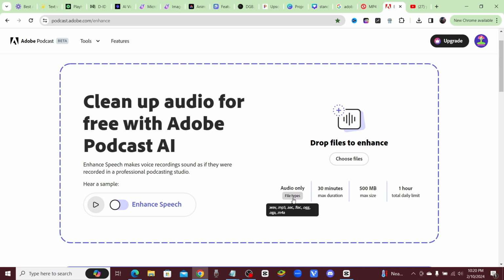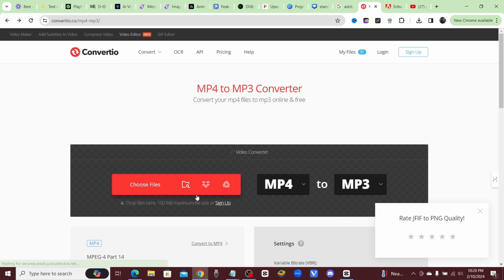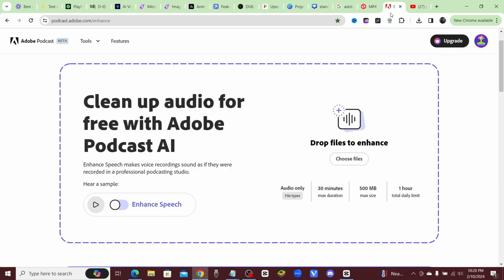And if your audio for whatever reason is not in one of these formats, all you have to do is come over to a website like this, Convert.io, and you can just convert it for free. Convert whatever audio file you have into one that is accepted by Adobe right here.